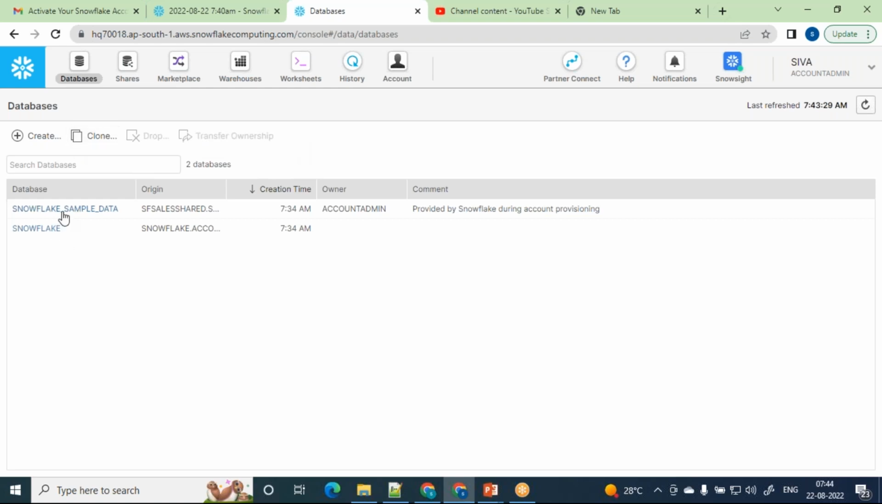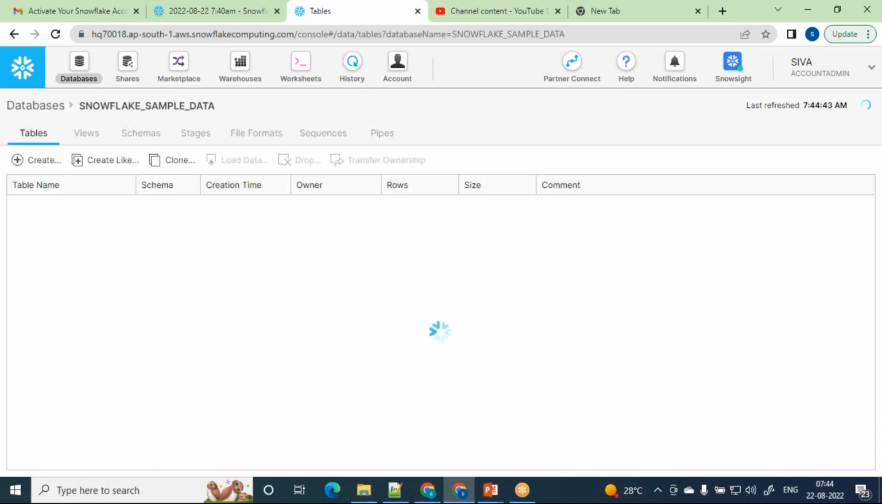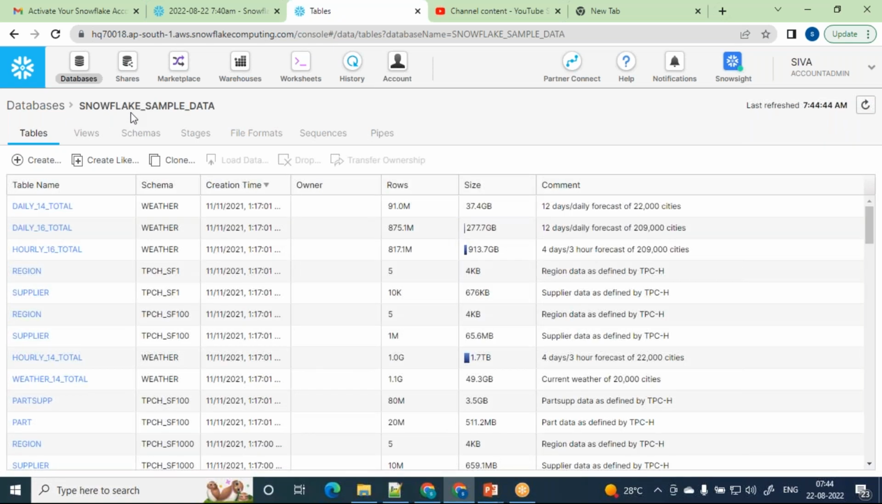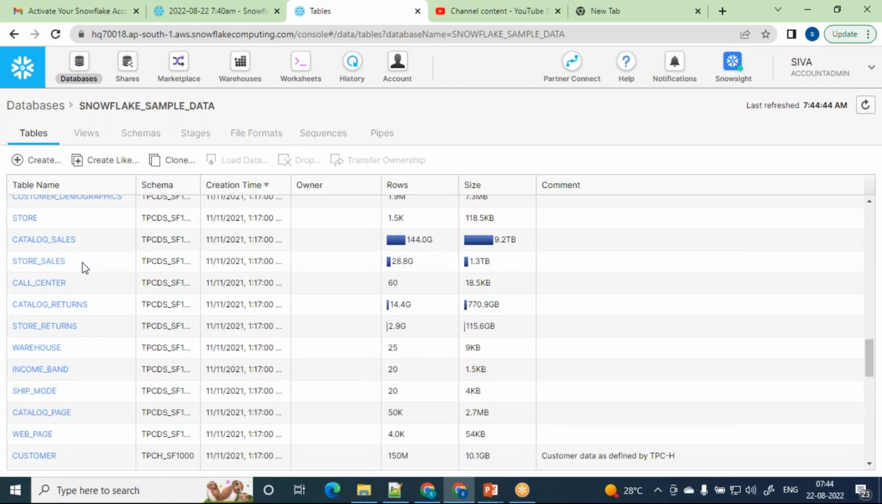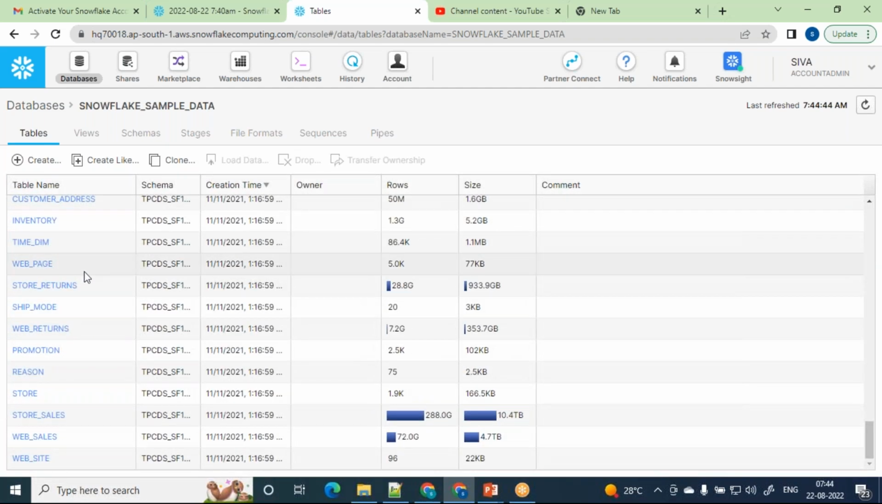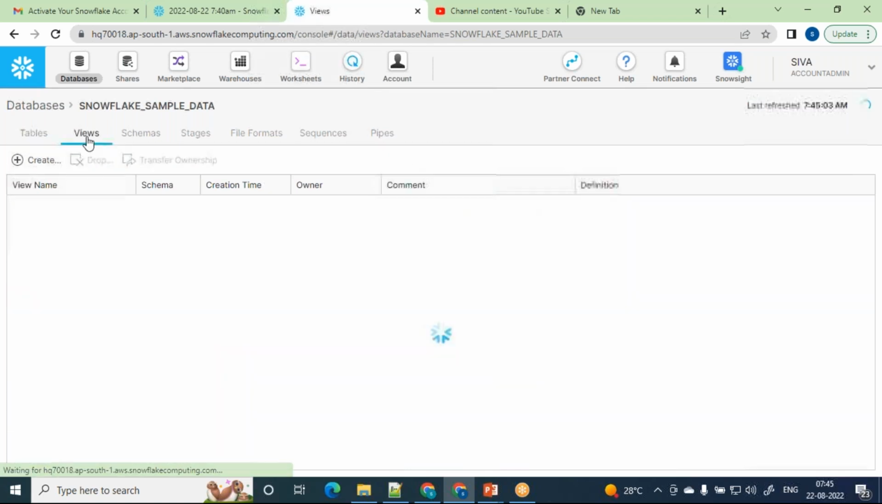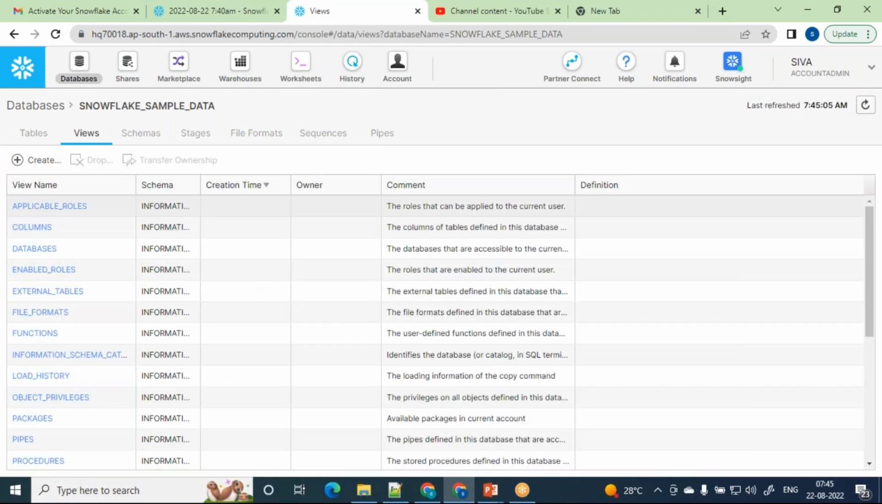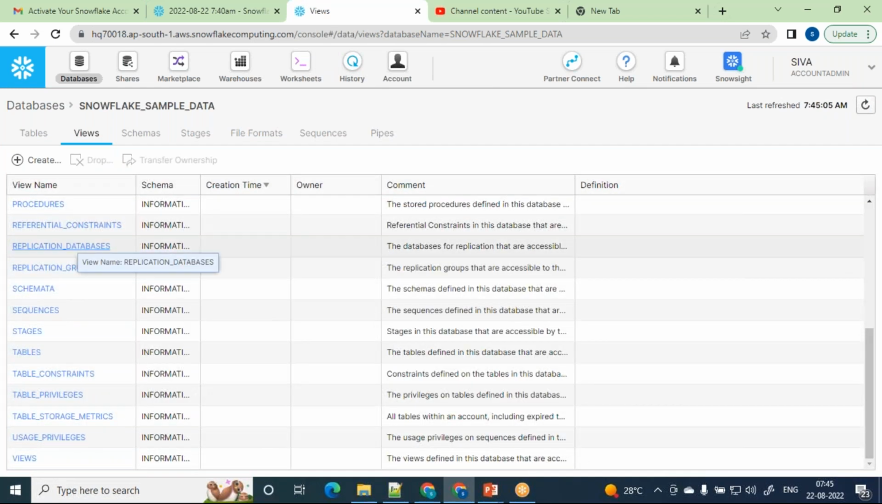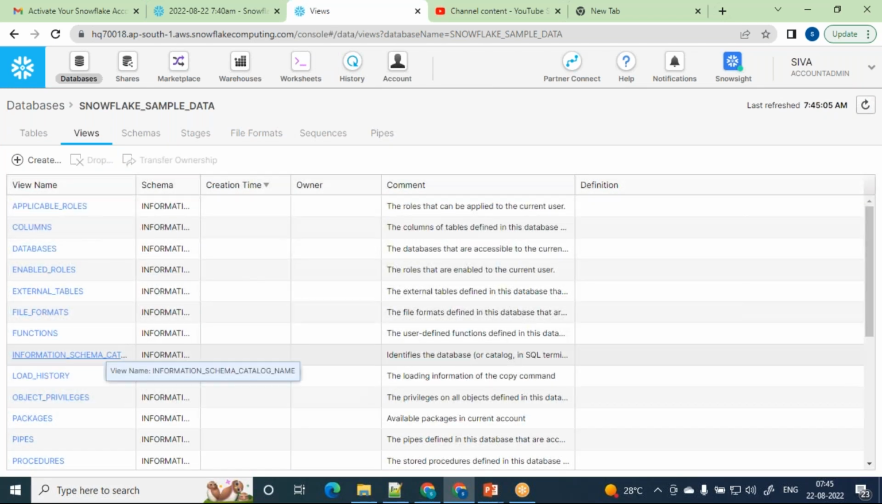If you click on this database, you can see the list of tables in that particular database, irrespective of the schema. You can see all these tables in this particular database. These are only tables actually. Views also you can see. Currently, no views are created. I think some views are there because of the information schema. That is the reason it is showing these things.